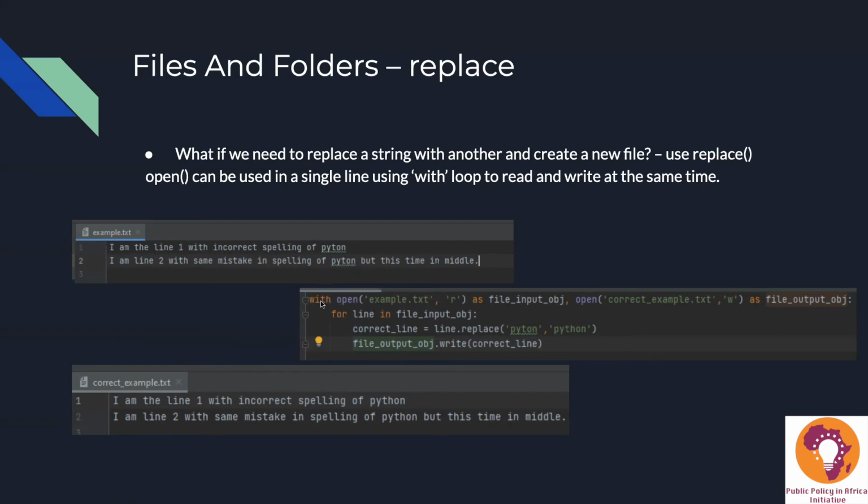So what we can do here is we can use our with open, and we're going to open 2 files here. The first file we're going to open is our example.txt file, which is this one up here with our spelling mistake. We're going to open that in read mode as file input object.